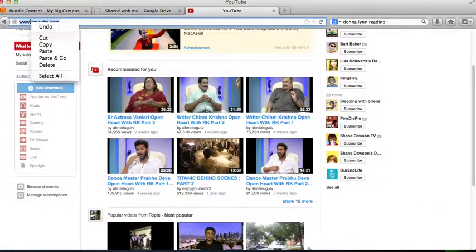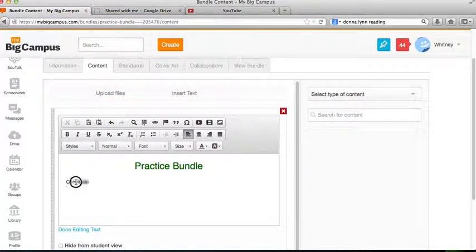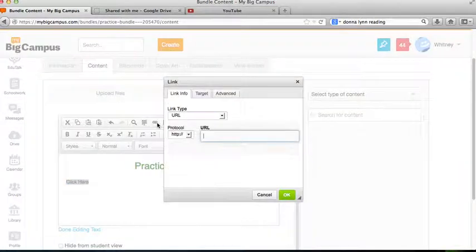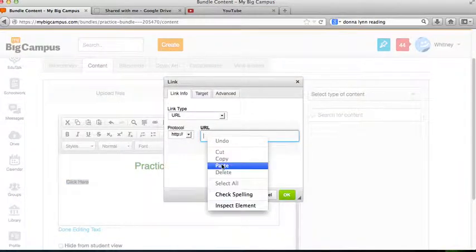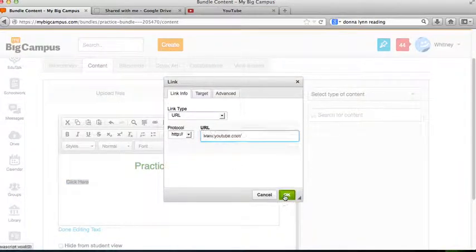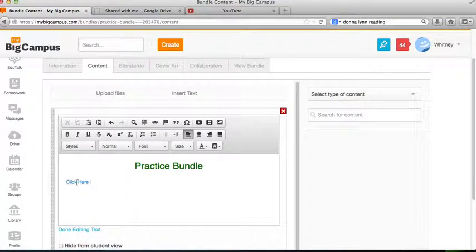Want to link to YouTube? Probably not in real life, but let me quickly show you. You highlight the text, you go up here to link, the little chain button, copy and paste, click OK, and then students just have to click here, the font. That way there's not a big jumbled long URL. Makes it a little bit cleaner.